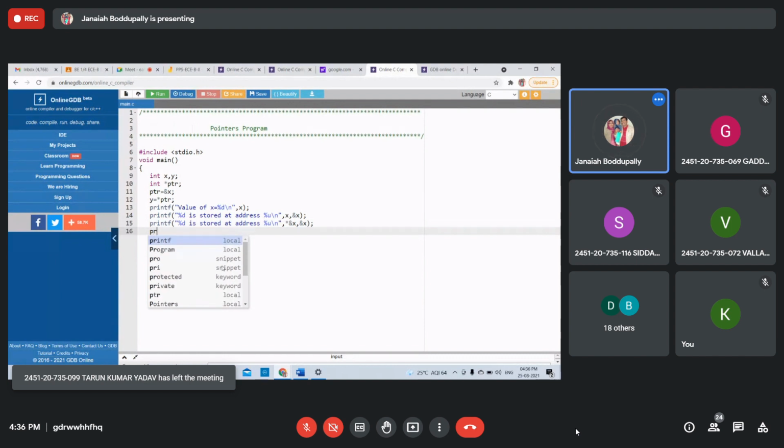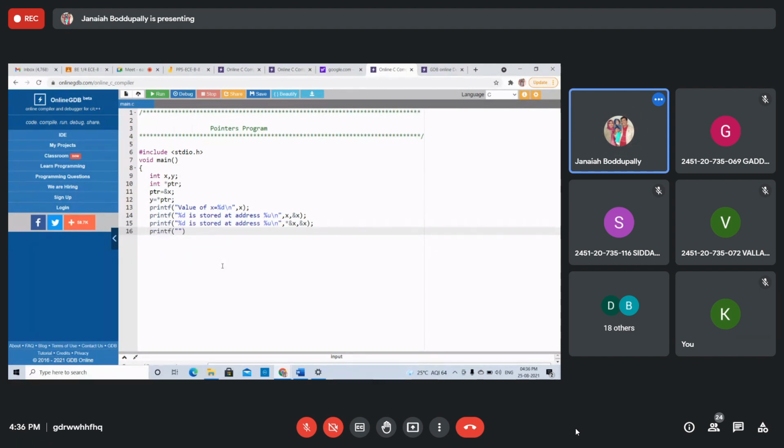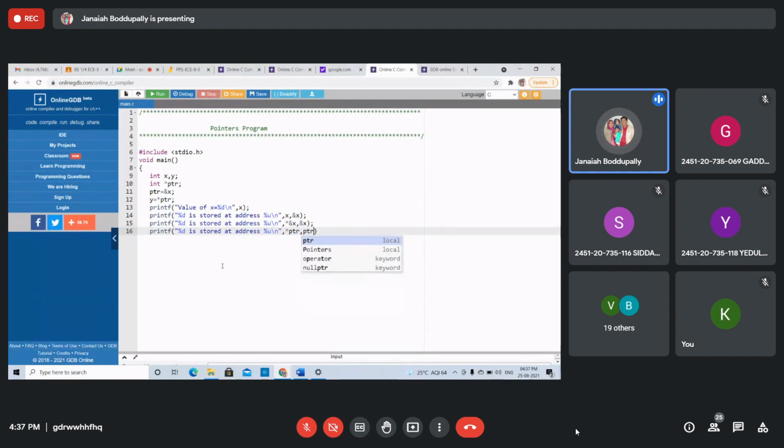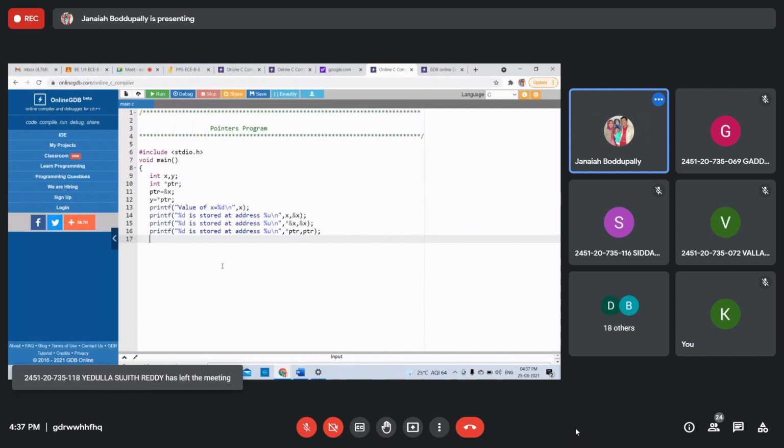Next printf "%d is stored at address %u", right? *ptr, and ptr is the address of the variable x. The star means %d, that's a content. %u means that it displays the address of that.